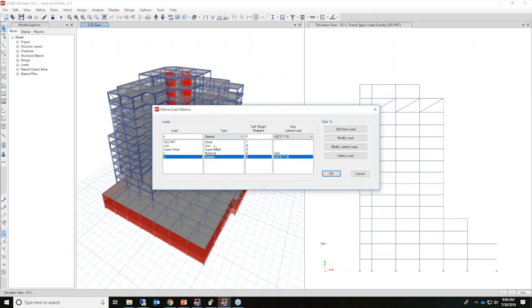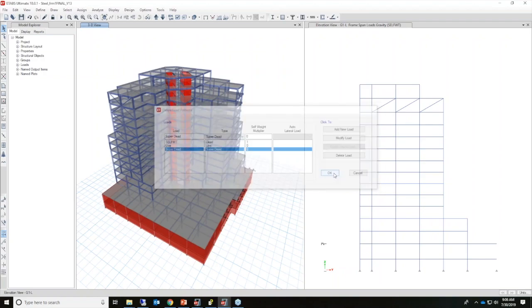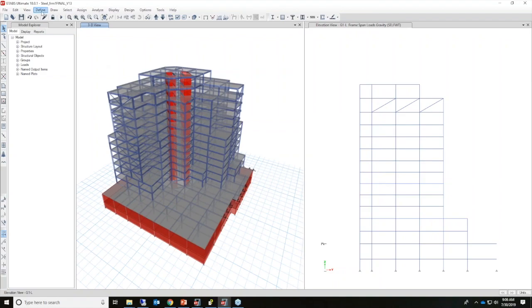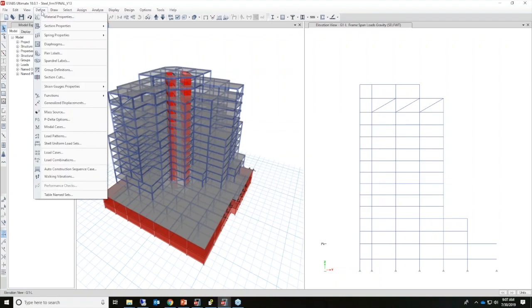So once we have, I'm going to delete a couple of these. Once we have a couple load patterns defined, we'll leave the self-weight, live, and super dead for this example. Let's go and talk about the load cases. So that can be found underneath the define menu as well, under define load case.